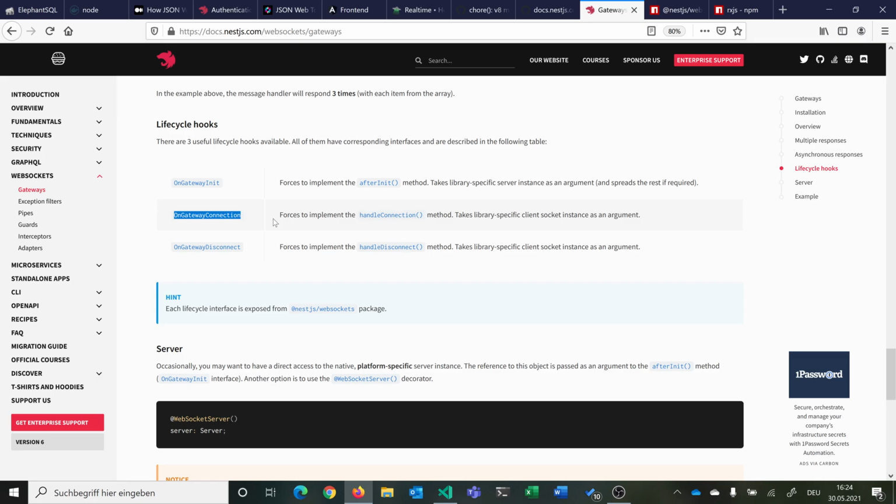But if it's not valid, or the user does not exist in the database, for example, we will disable, how do you say, yeah, disconnect the user.